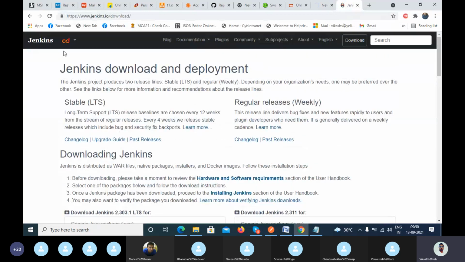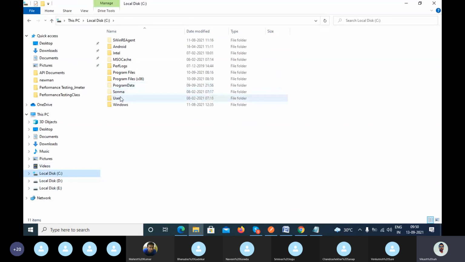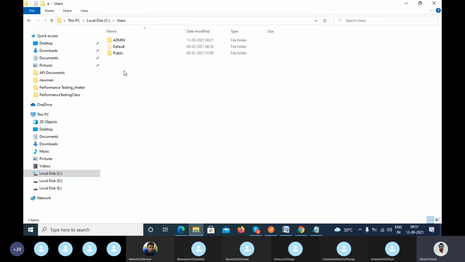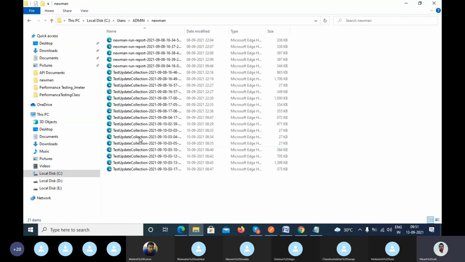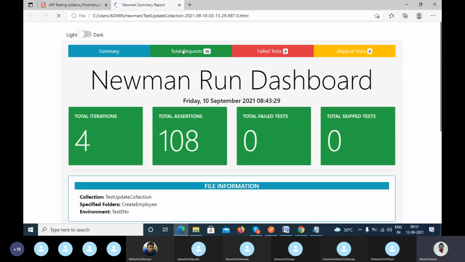This is the CI/CD tool. We will discuss Jenkins and will generate the automation report. Let me show you how it looks like. Go to the admin and Newman. At the end, we will discuss the HTML report, how you can generate the HTML report. Here you can see the HTML report we can discuss.